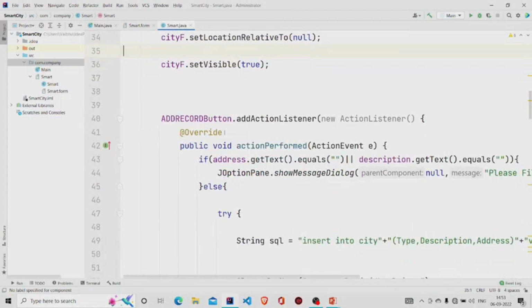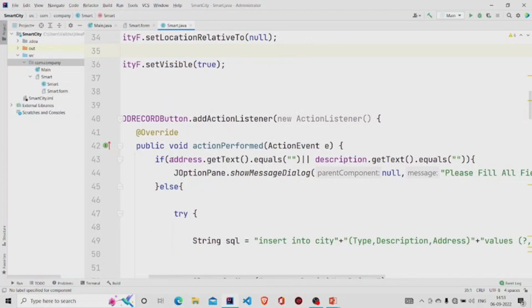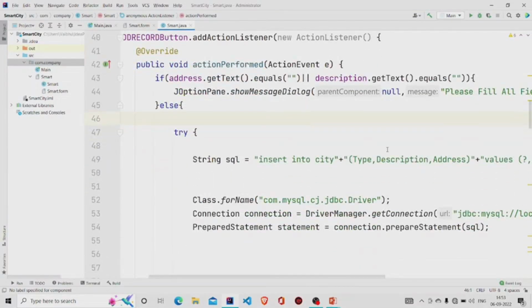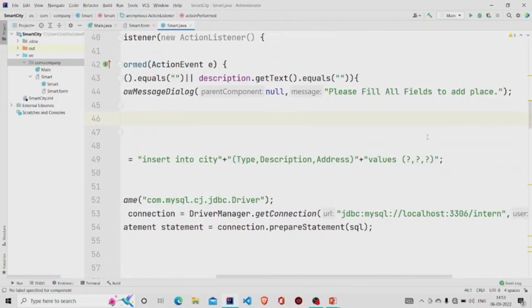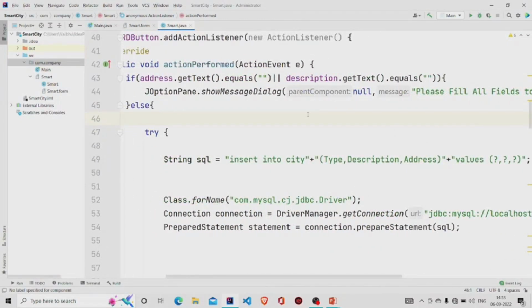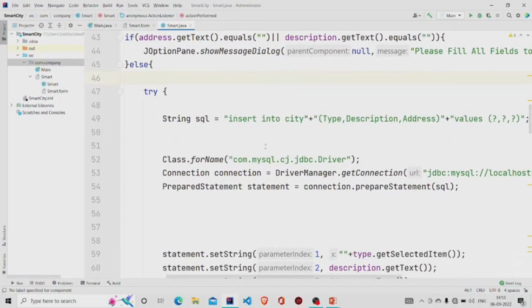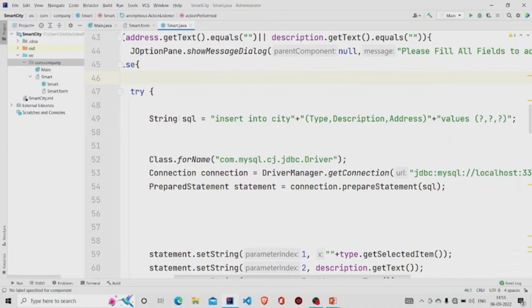Now let's talk about the button. So we are checking if the JText area, which is address, we are extracting the data and equating it with null. So we are checking if these data fields are null, then pop up a message, please fill all fields to add place. Else if the user has entered something, then we are executing this query and storing it into this variable SQL, and we are building the connection, and using prepared statement we are running this query.